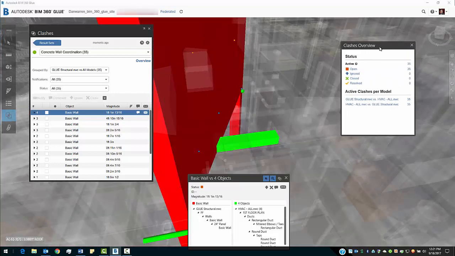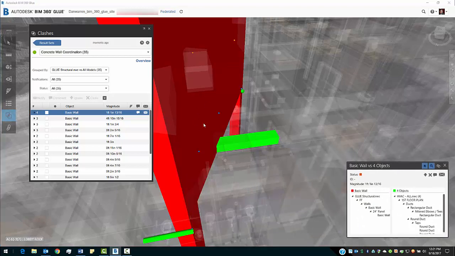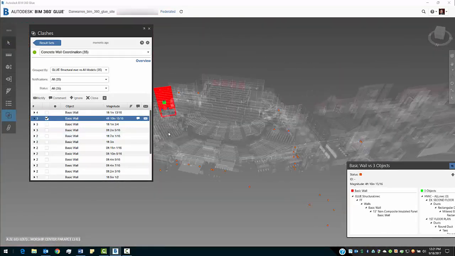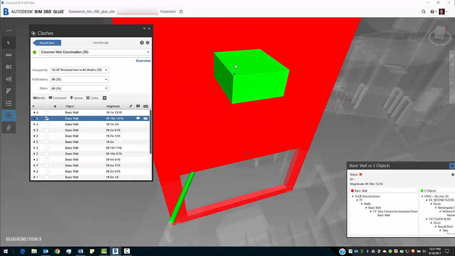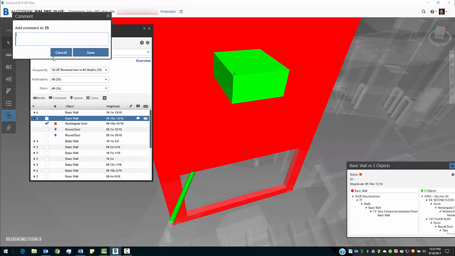I can see this first set doesn't need coordination as it looks like a few duct adjustments will resolve this, so I'm just going to ignore this group and move on. Now this next clash group may need an opening for the large duct, but I don't need one for the smaller items, so I'm going to pick the 2 smaller clashes and ignore them. Then I'm going to pick the larger clash and add a comment.